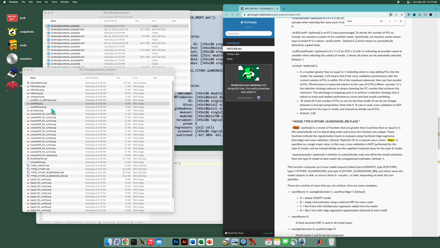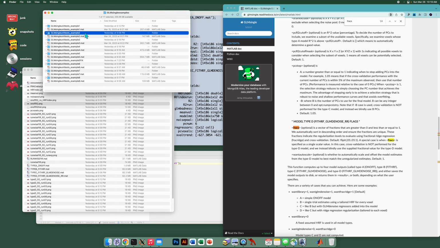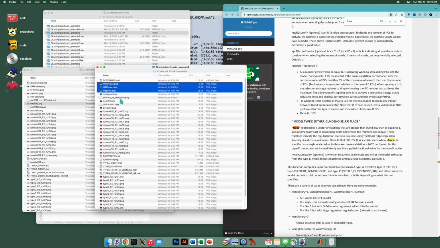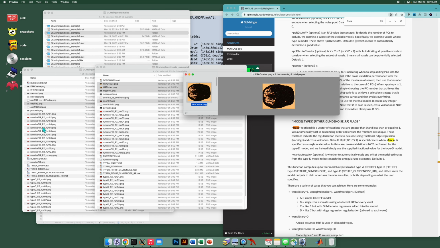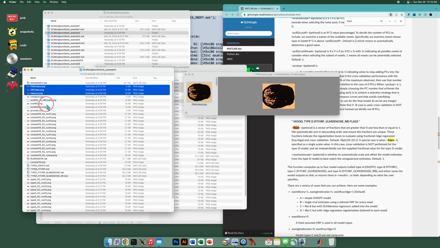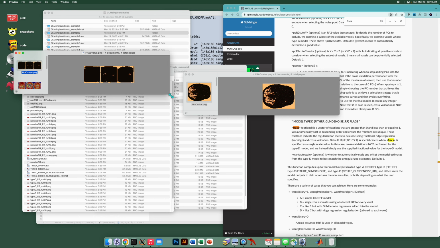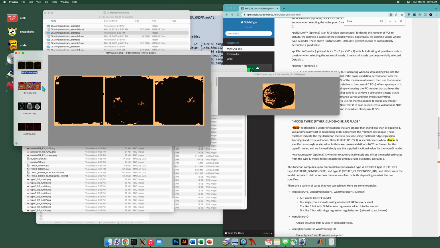So let's compare these figures so far on different data sets. So here's an example of a data set with very good signals. Let me open up a couple of these in one window, and then I'll do the same for this first data set. And let me zoom this a bit.